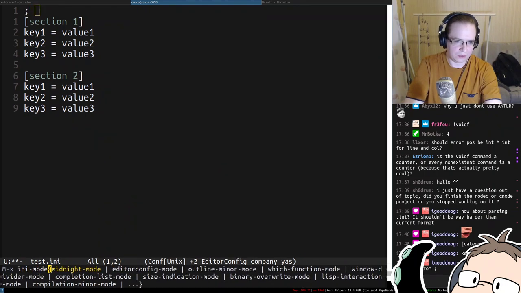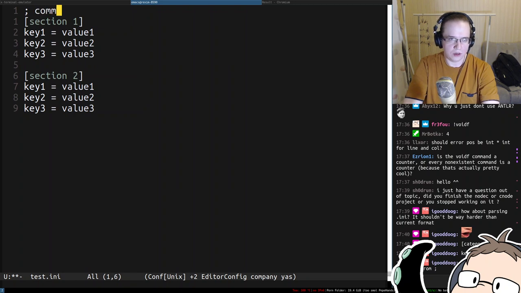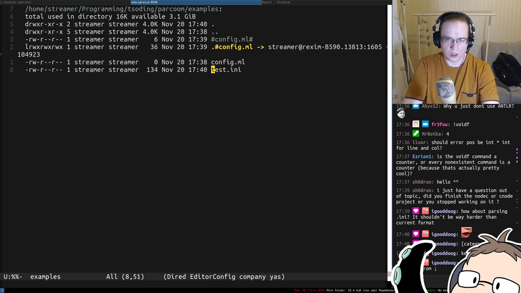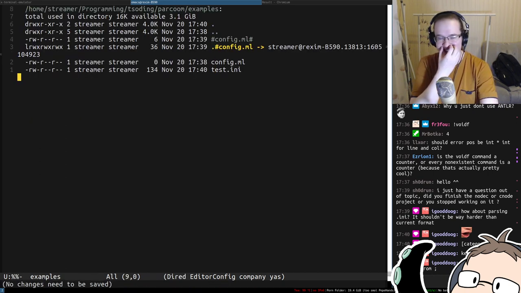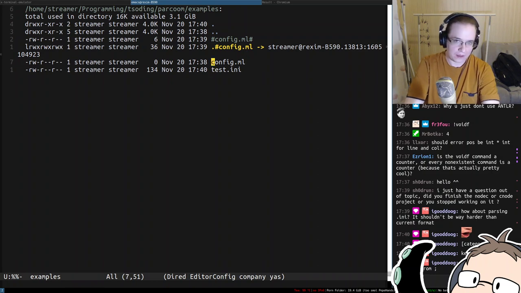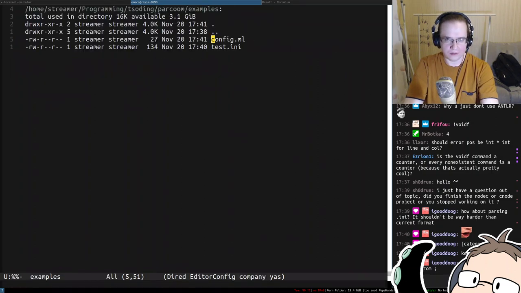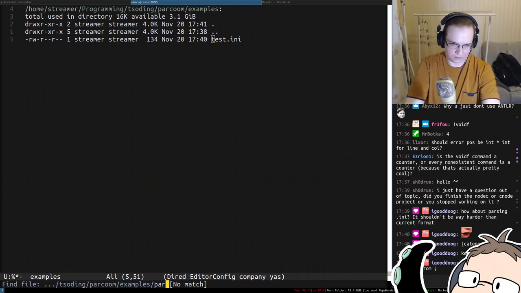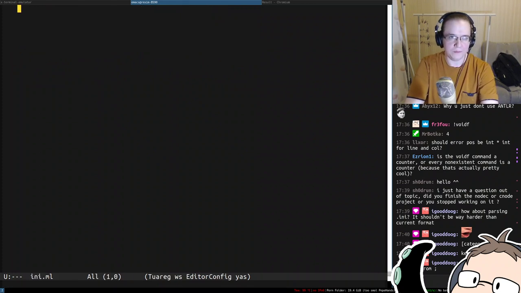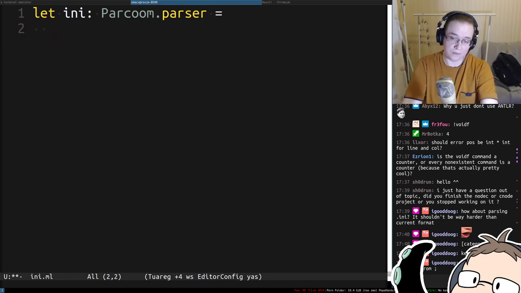But maybe I do have an ini. I don't have an ini mod, unfortunately. So comment 1, and then something like comment 2. All right, so this is gonna be just a test to have something to test the library on. And instead of config, I'm gonna have ini.ml. It's gonna be ini, a parcum parser. And let's see how we're gonna do that. So right now it's not implemented, so it's gonna be just fail with todo, right? Something like this.